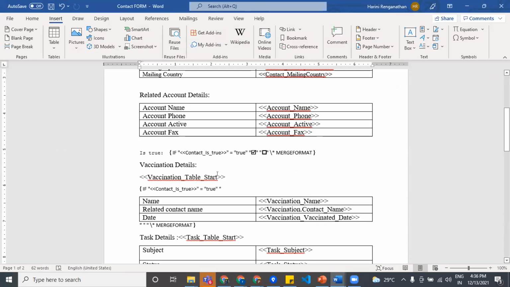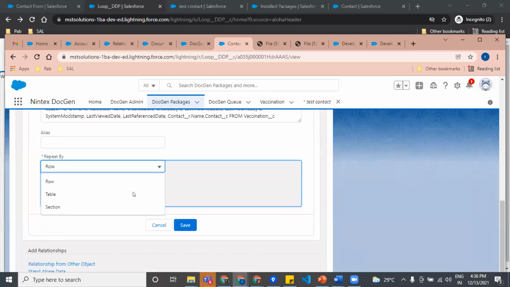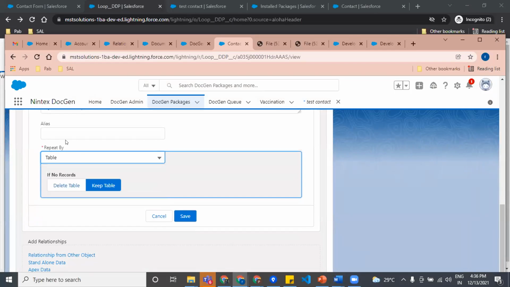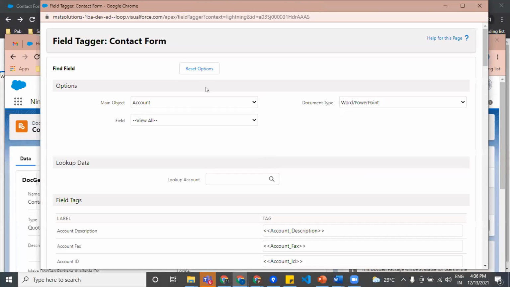I got this from field taggers. So once you place that here, you will be able to fetch the required data from the child as well. I can give it as row, table or anything, and then I can just click save. I'll show the field tagger for a better understanding. So I've clicked field taggers.